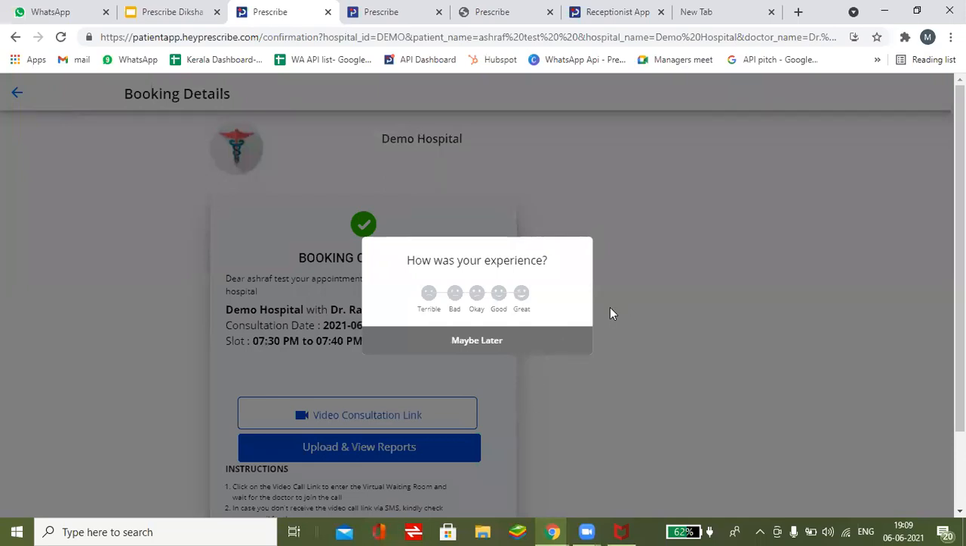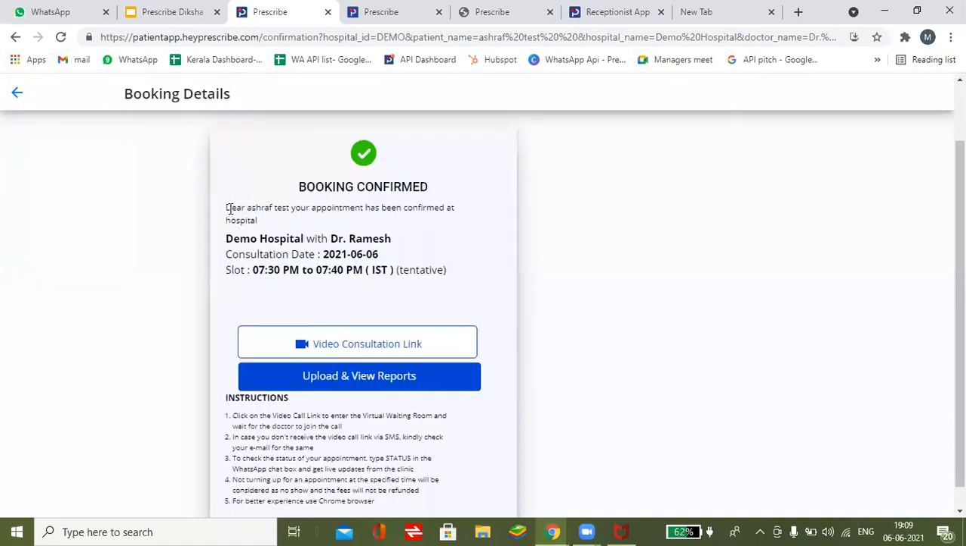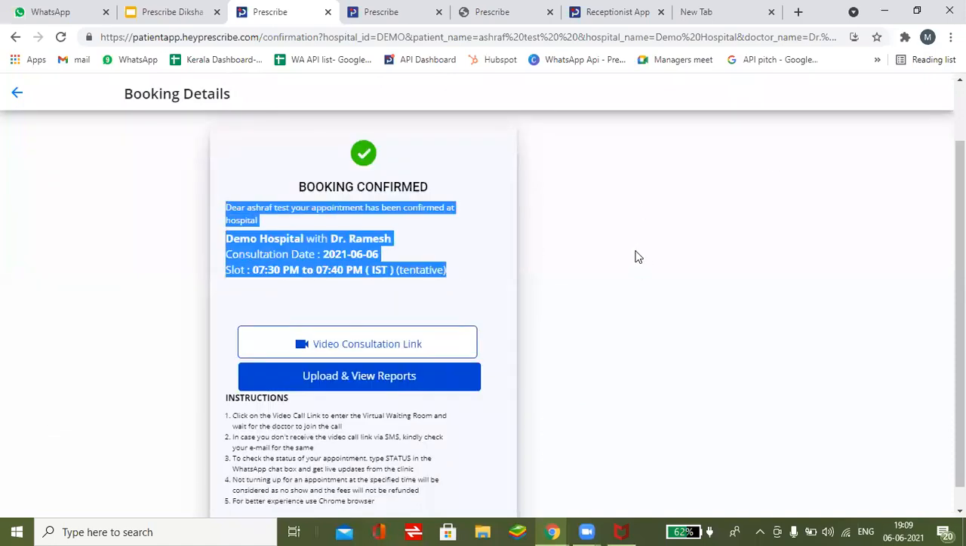So once the payment is done, they will get this kind of message as a confirmation page on the web itself. At the same time, they will get a notification as SMS and email on the patient's mail ID and mobile number, saying, dear Ashraf, your appointment has been confirmed with Dr. Ramesh on 6/6/2021. This is the appointment time, and this is the video consultation link. As we discussed, there is no particular application required for both doctor and patient, because it's completely web based. So the patient gets the link for the appointment booking. So this is how a patient can book an appointment.